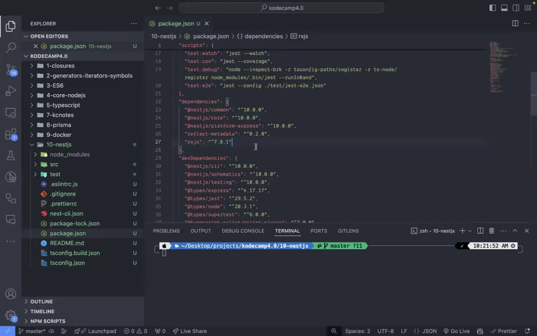NestJS heavily relies on decorators to define functionalities like controllers, services, routes, and dependencies. So these decorators add metadata, that is additional information, to your classes and methods at development time. So this reflect metadata library provides functionalities to attach and retrieve this metadata at runtime. So NestJS utilizes the reflect metadata library to access the information stored by decorators during application execution. Okay, so this might sound weird, but as we move on, we'll understand how this reflect metadata library is useful. So you don't really need to understand it, but you just need to know why this library is here.